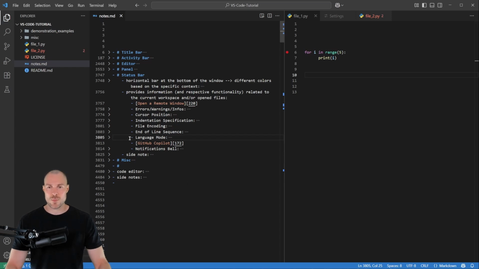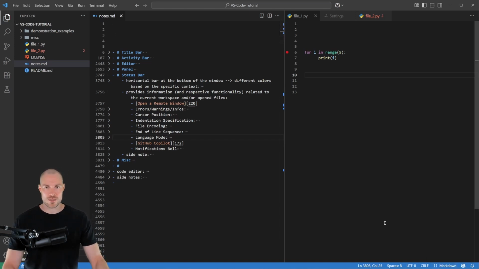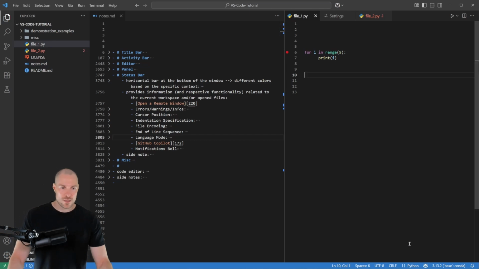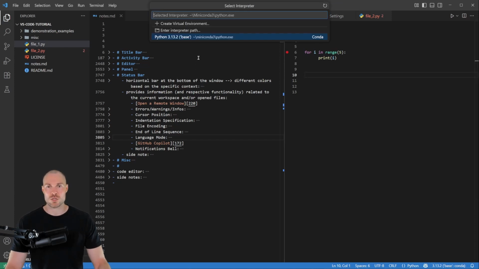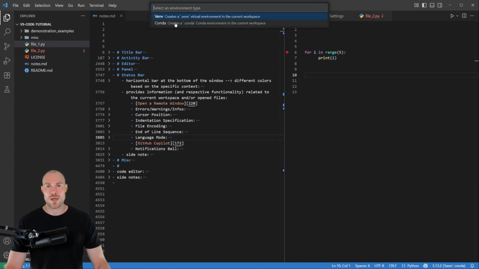Okay, so then the next element is the language mode, and this is this one here. And this simply depicts the language of the currently active editor. So for example, right now the nodes.md file is active, so that's why it says Markdown. And if we switch to this Python file, then now it says Python. And for some languages, there is some additional information depicted. For example, here for Python, to the left of it, there are some Python specific notifications. And here to the right, it states the current environment. And if you click that, you can then switch to another environment, or you can create a new one.